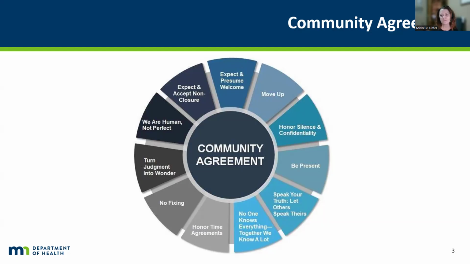It is helpful for us as trainers and as well for those who are listening to our training. So as I'm speaking for myself right now, we respect the commitments that we've made to one another, and we respect these community agreements as well.